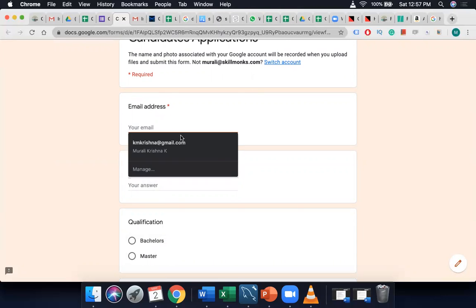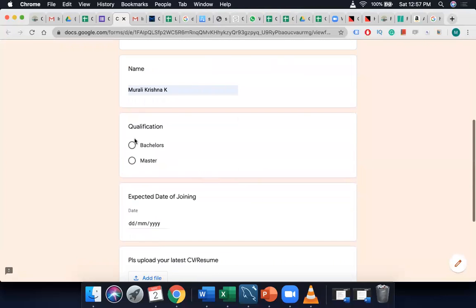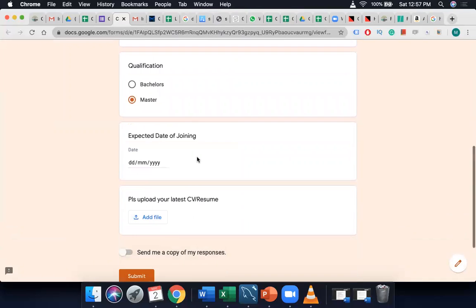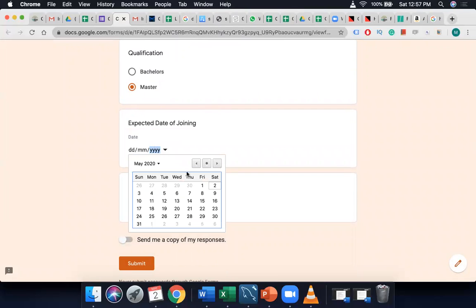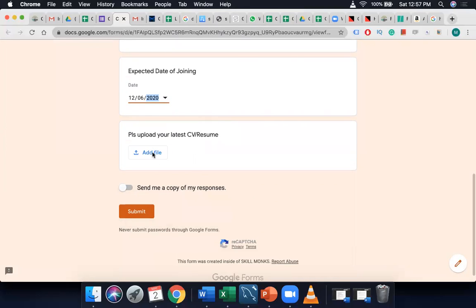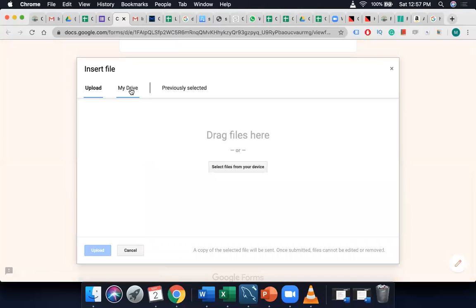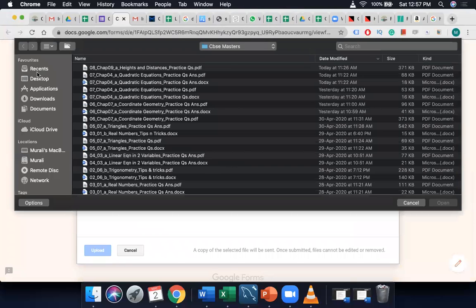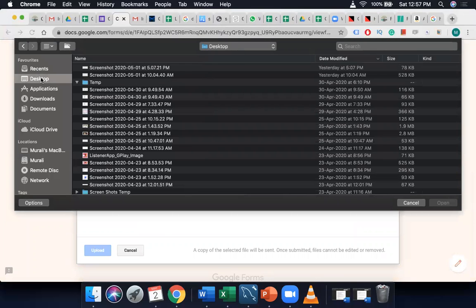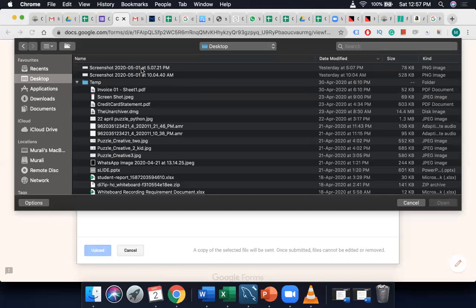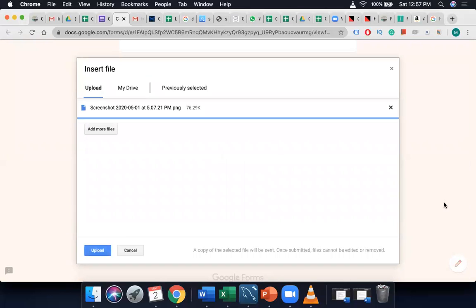For example, this is my personal email ID. I'm giving KM Krishna. Qualification, I'll put masters. And my expected date of joining is, let us say, June 12th, and I'll upload a file as well. I can select from the device, previously selected or whatever. I'll just go to desktop and choose some screenshot, because I didn't restrict the type of files, right?